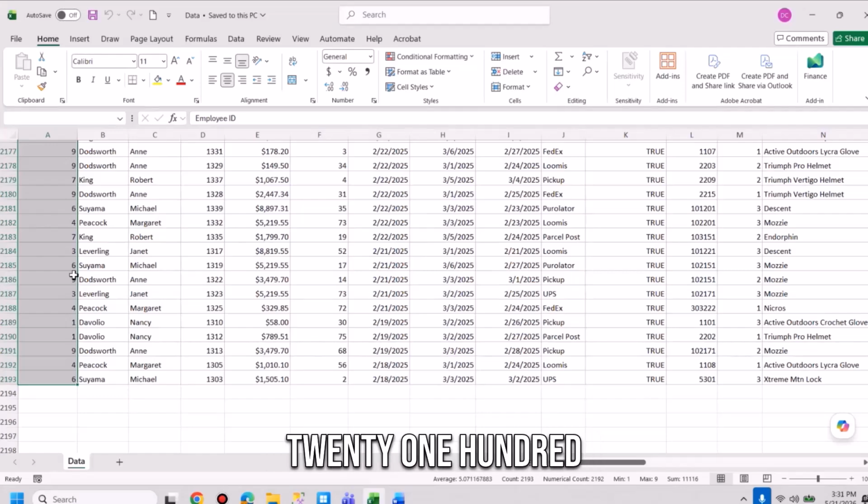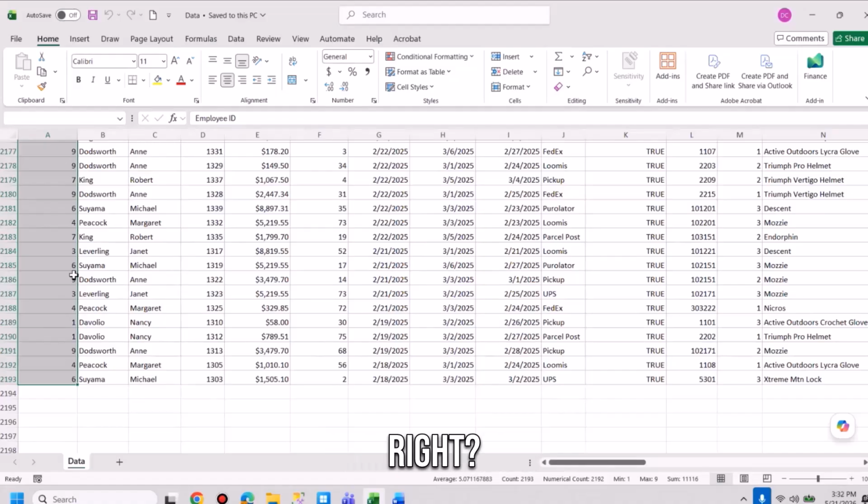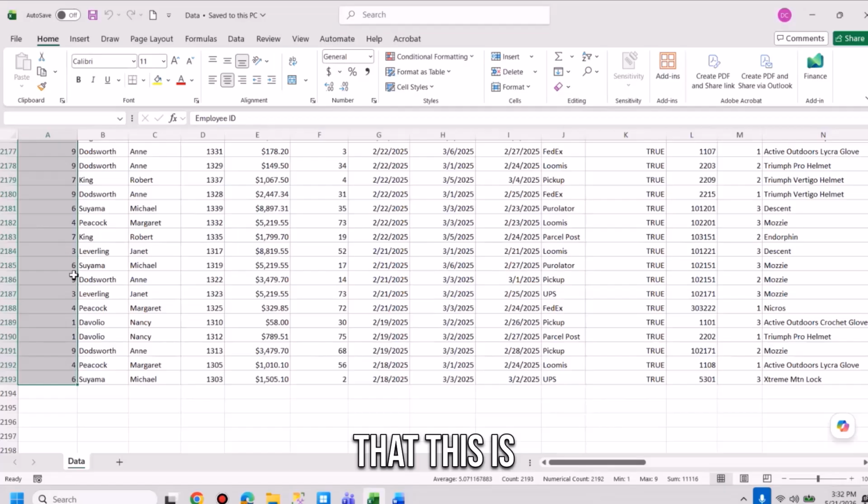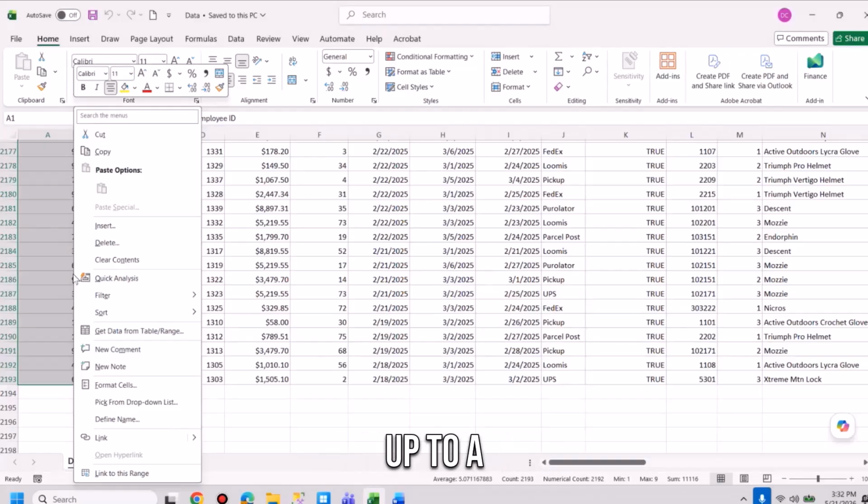This tells me that I have 2,192 records in this data set, right? Count counts everything, including the header. Count numbers gives me 2,192, telling me that this is the record count of this data set. That means if I see a variable on a dashboard, on a pivot, or anything else, and it says something other than 2,192, then something is off. Something is missing. Does that make sense? Okay. All right, do Control Home to go back up to A1.